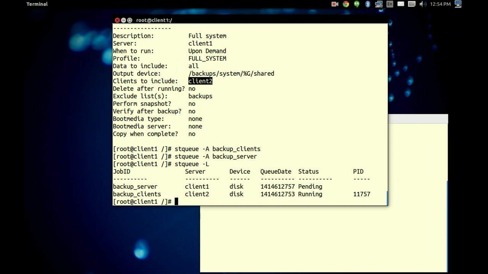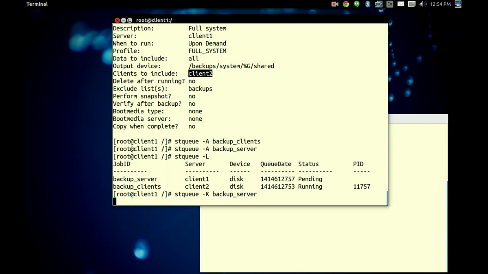And again, we could use the watch command if we wanted to monitor the jobs while they're in the backup queue and be notified as soon as they're done. Now, let's say that we want to kill one of those jobs. We've decided for whatever reason we don't want it to run. stq -K, and then the name of the job will do that. So we could do backup server.